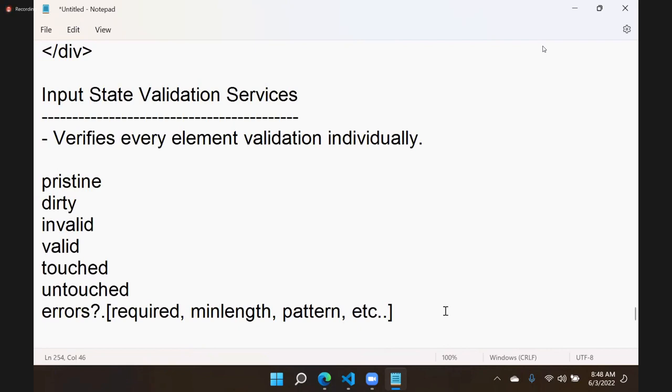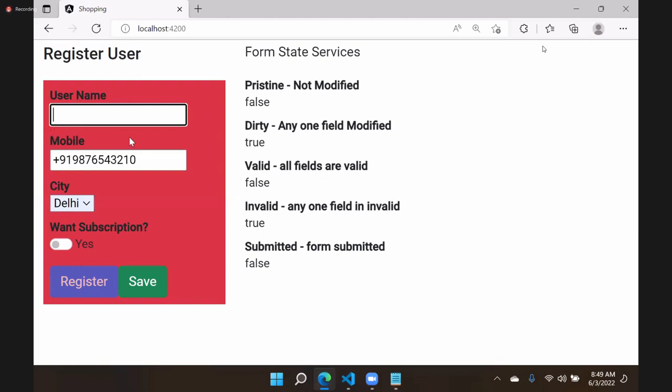Now we have to use a combination of both input state and form state validation. Now we will see how to use these input state services, how to validate every field and display messages. That means if username is required, it should show below: name required, mobile required, name not valid, mobile not valid. It should display the message in detail. That we'll see next session, tomorrow.